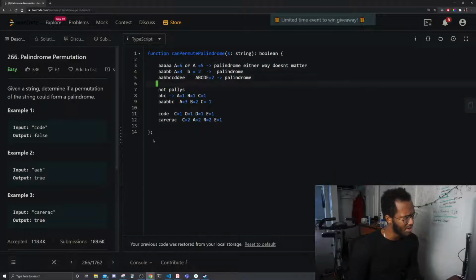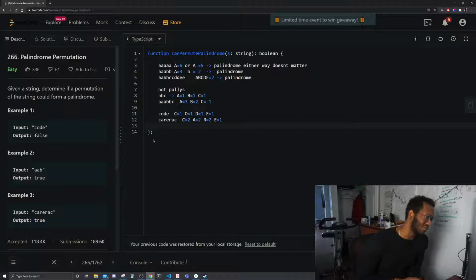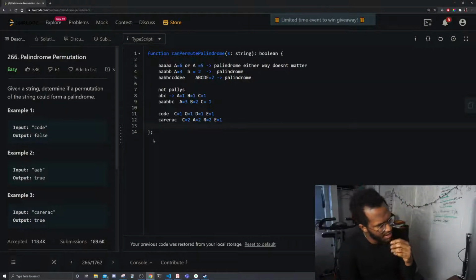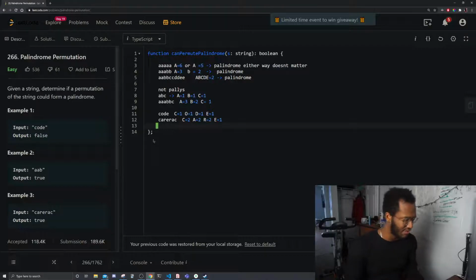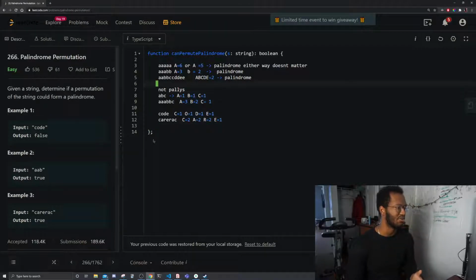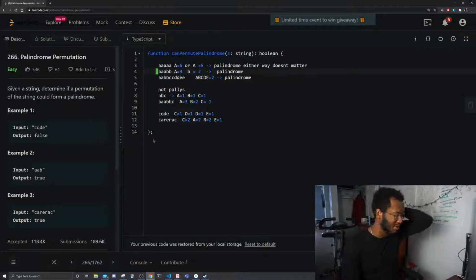So on first thought, one might think, well, I know how to check if a string is a palindrome. Why not generate all possible permutations of the string and just check if each is a palindrome? Well, that's going to require a lot of space, especially as your input size increases. And it's just not a fast way to do it. Also, it's a very difficult way to generate all the permutations. You don't have to, right?